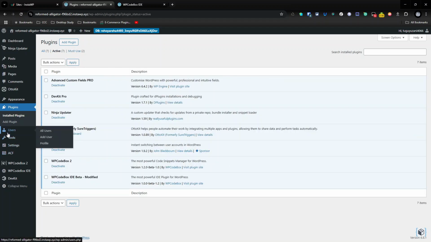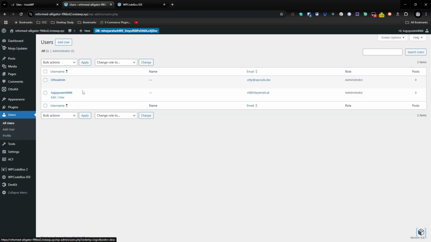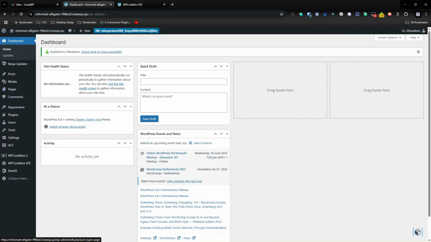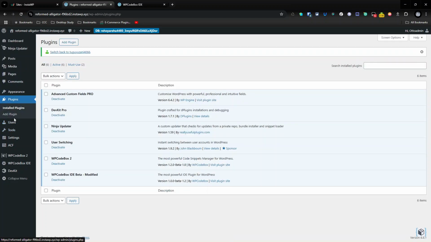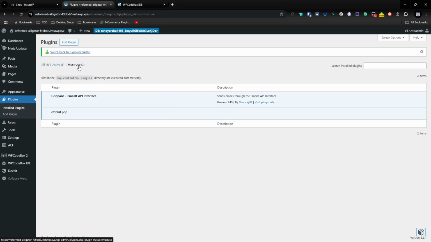But if we now use user switching and switch to Otto admin, you'll see that there is no OttoKit. There is no Otto installed, but there is an OttoKit.php MU plugin.